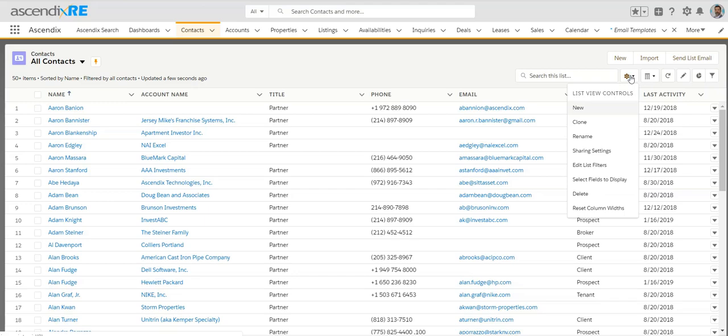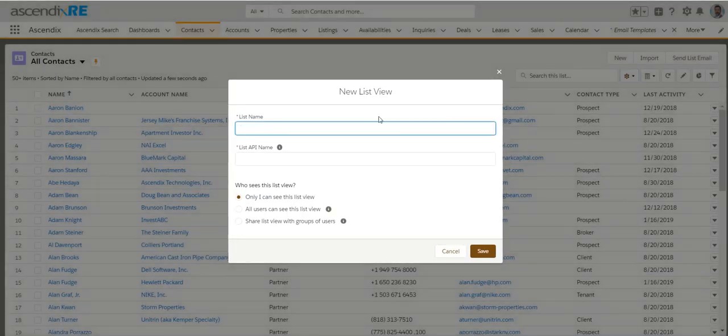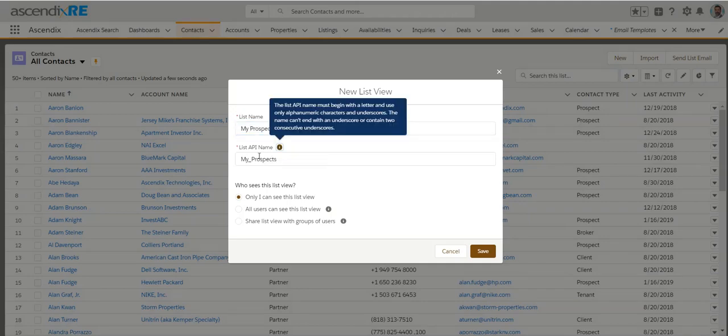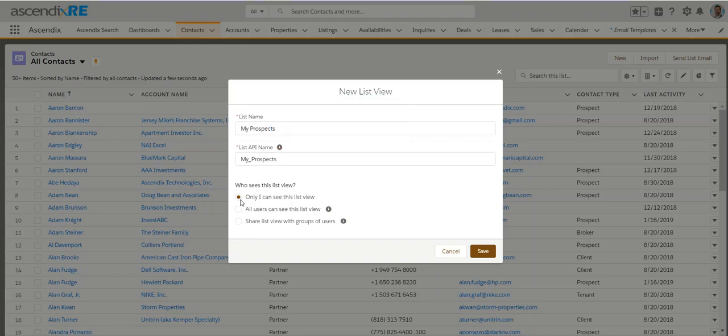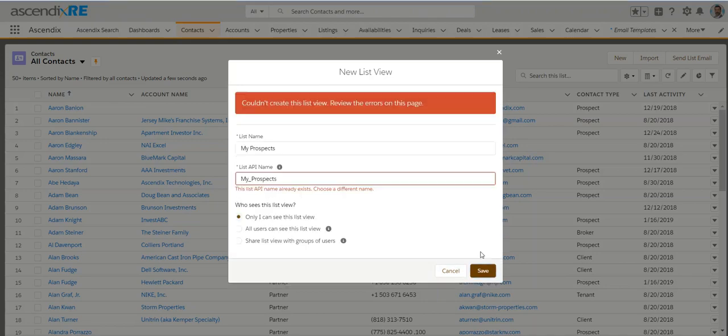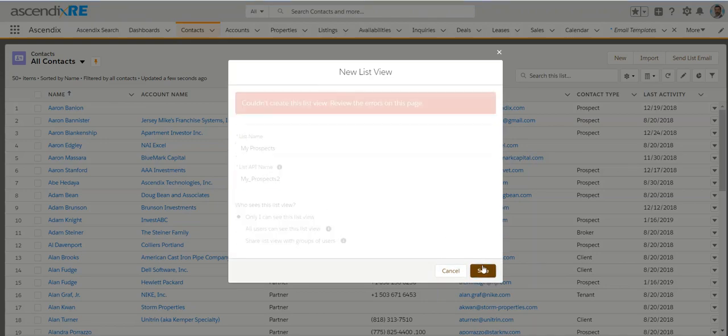So click on that settings icon or the gear, click on new, and I'll just call this my prospects because that is the contact type filter that I'm going to apply. Decide if only you should see it or if all users can see it. In this case, I'll just say I can see it and save it.